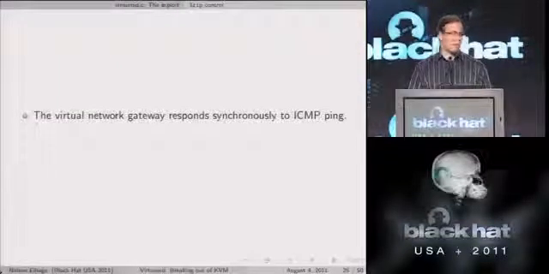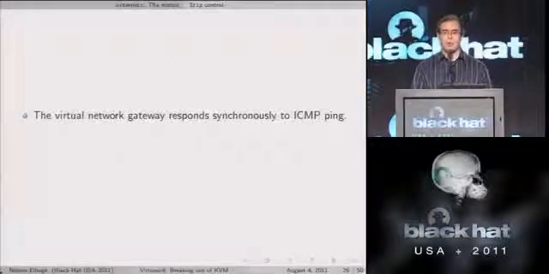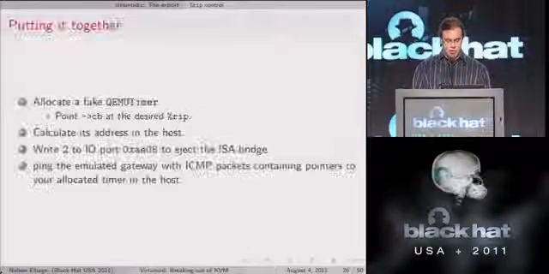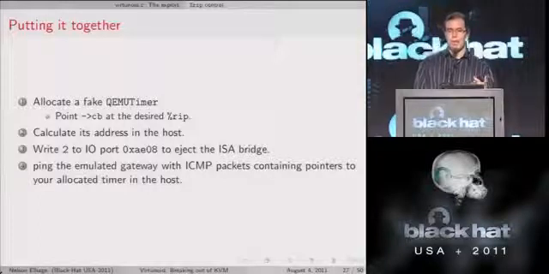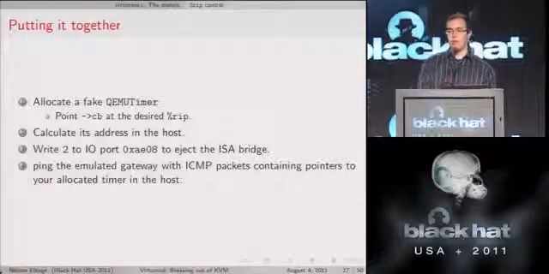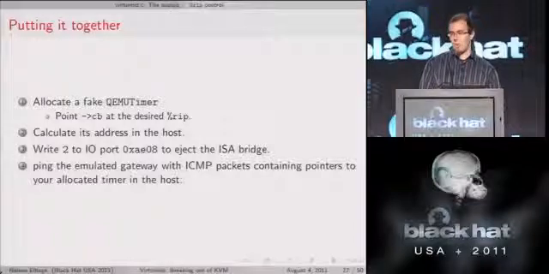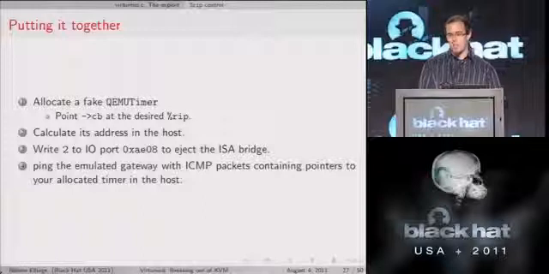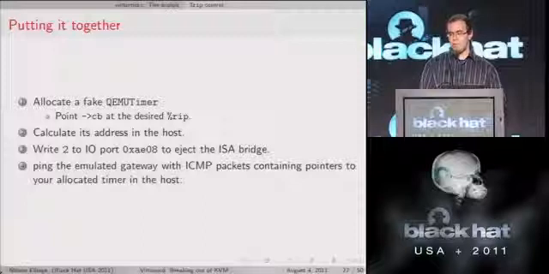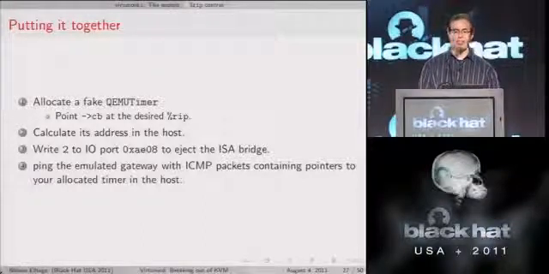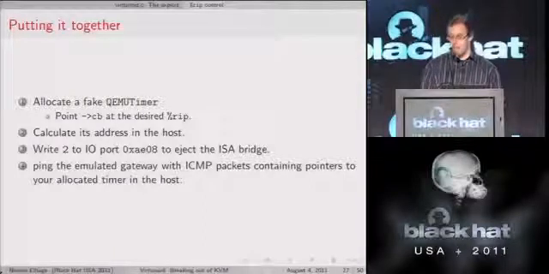The virtual network gateway responds synchronously to ICMP ping packets. So in order to force an allocation in the host, all we have to do is get the data that we want, minus a brief header that we don't control, and send it to the virtual gateway as an ICMP ping packet. The gateway will reflect that packet back at us. The network stack will detect that there's recursive packets going on. It will do a malloc and queue it. And so we have a controlled allocation of controlled contents and controlled size, exactly what we need to exploit this use after free.